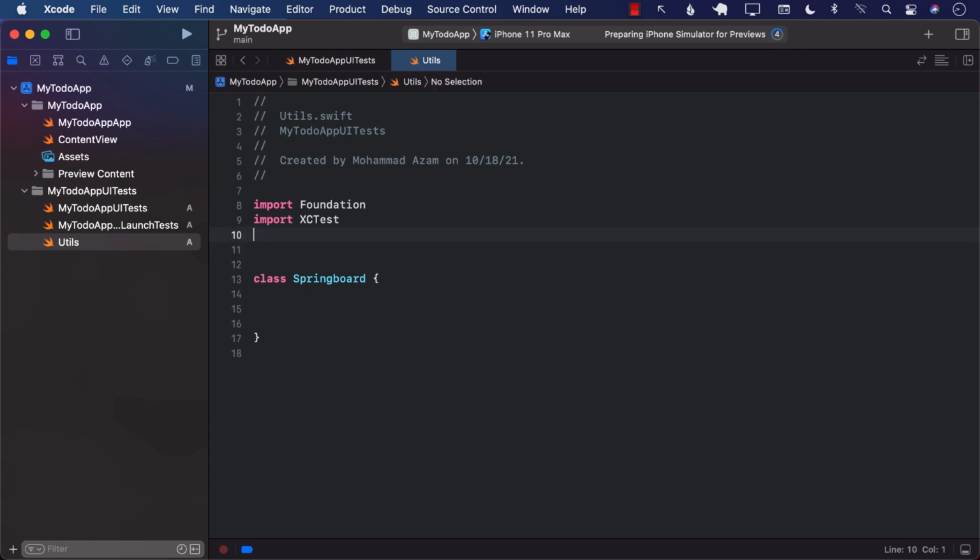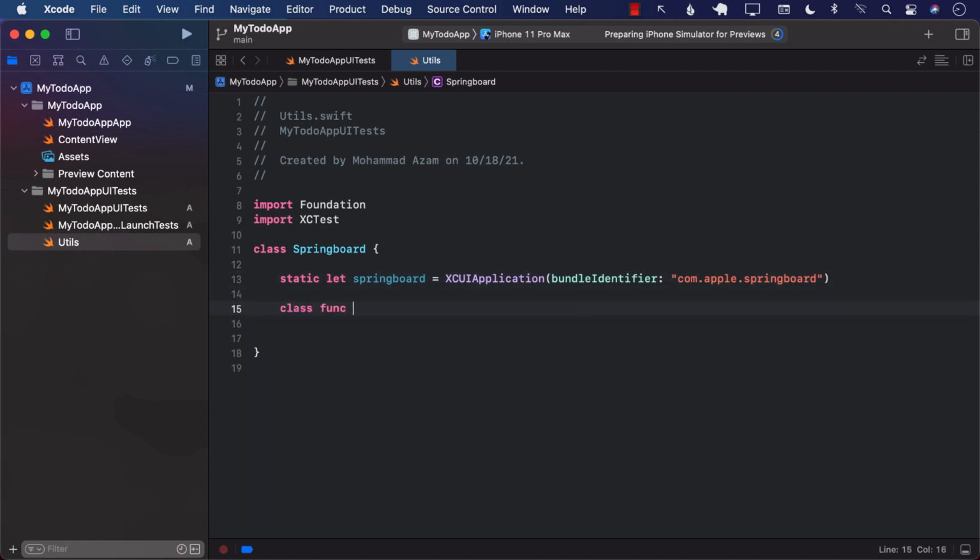So I'm going to go inside my Springboard over here. I'm going to say static let springboard equals XCUIApplication with a bundle identifier. We're going to provide a bundle identifier for the Springboard, so that's the actual app that we're going to be utilizing. And inside over here, we're going to create a class-level function called deleteApp. You can obviously name your function anything you want. We're just calling it deleteApp.